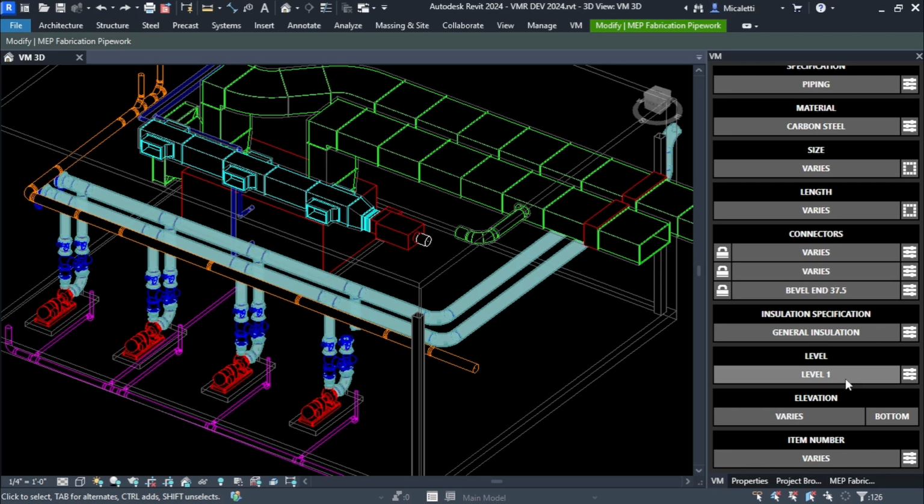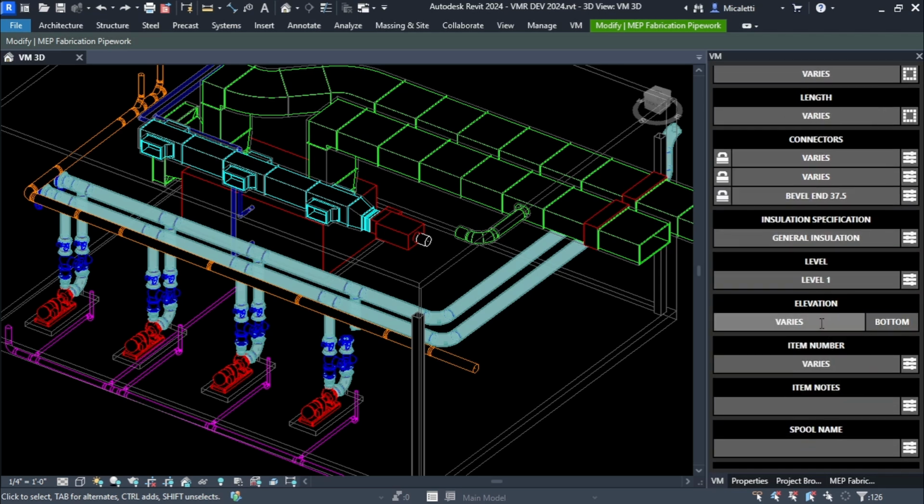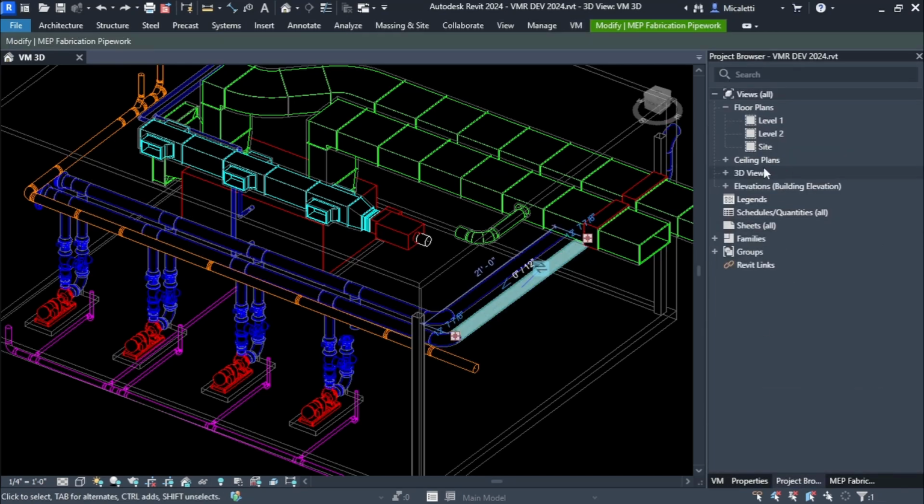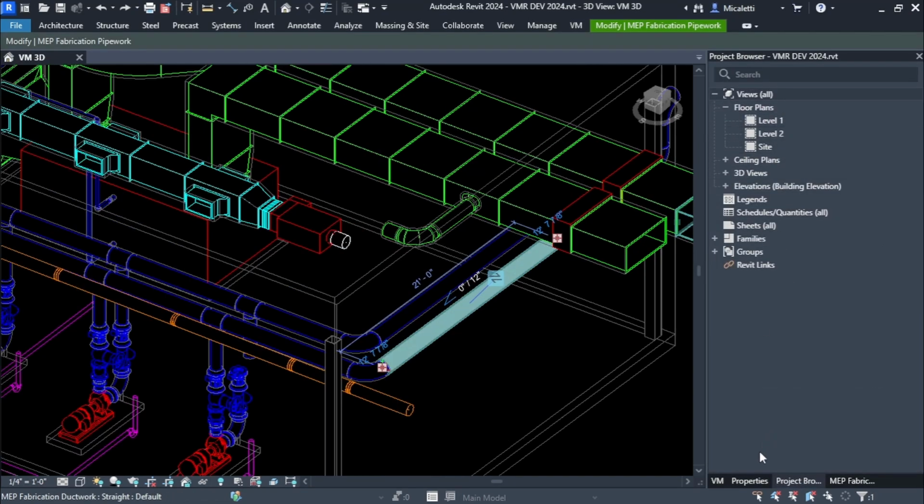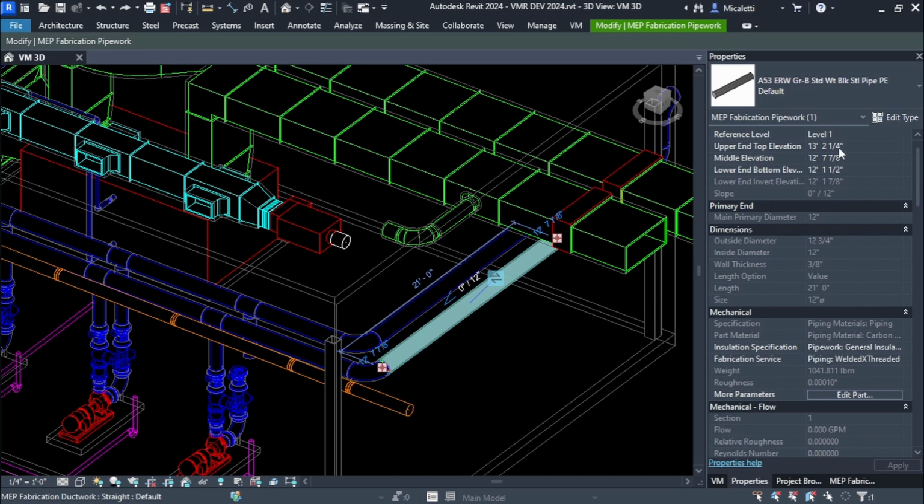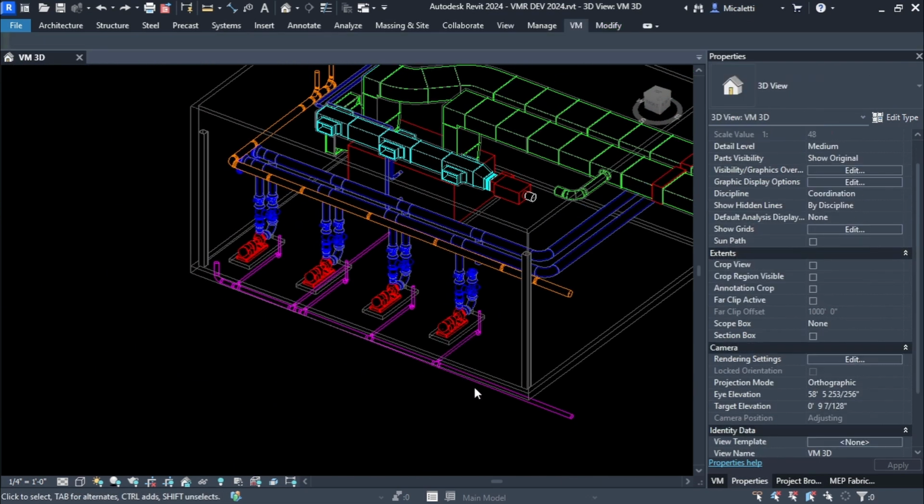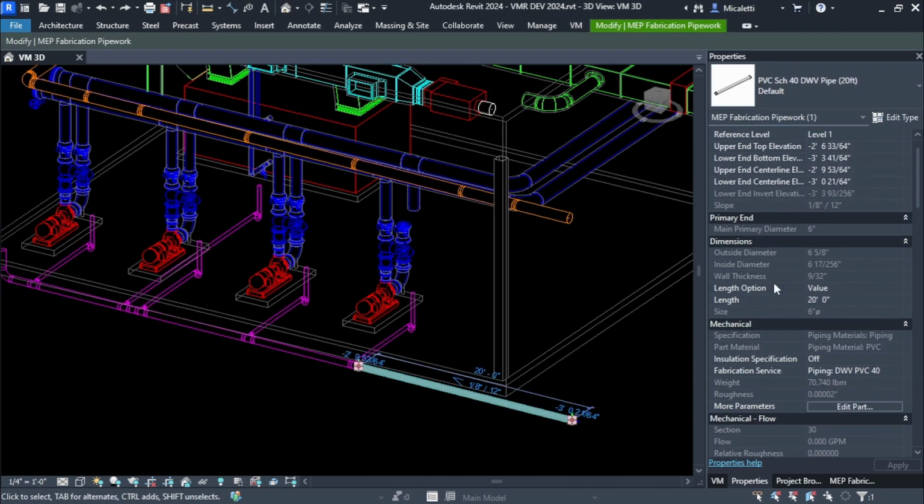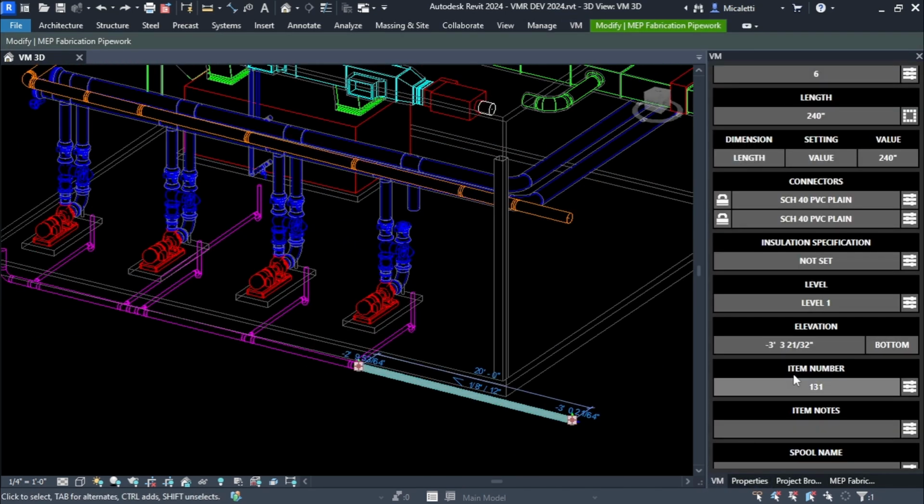Also, elevation. There's an elevation tool here, which is different than the one that's built in. So I select that. Go to properties. I do have some elevations here, but for example, here's this sloped floor drain service. So I'll select that, and if I go to the VM tab, elevation, this introduces the concept of highest and lowest elevations to fabrication parts.